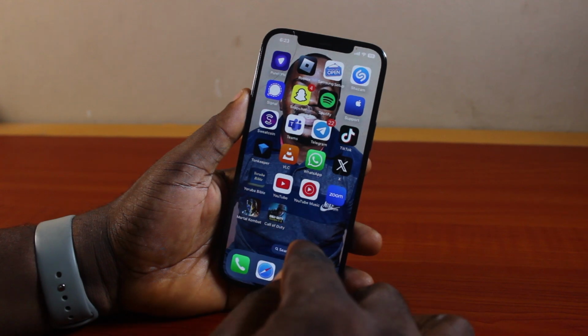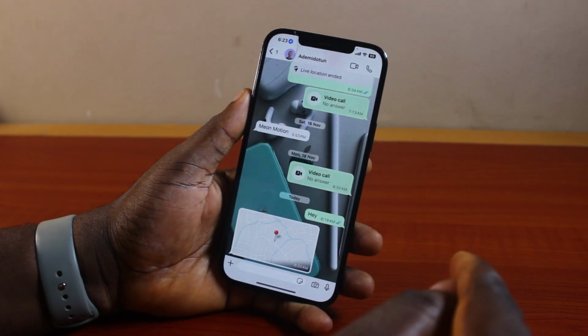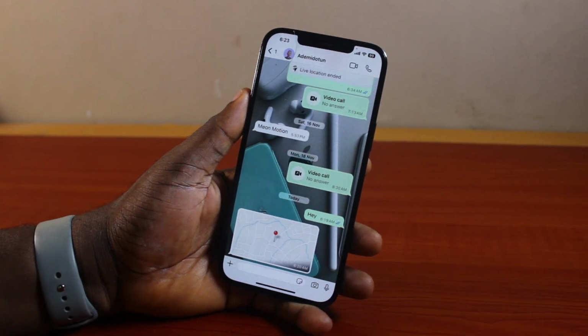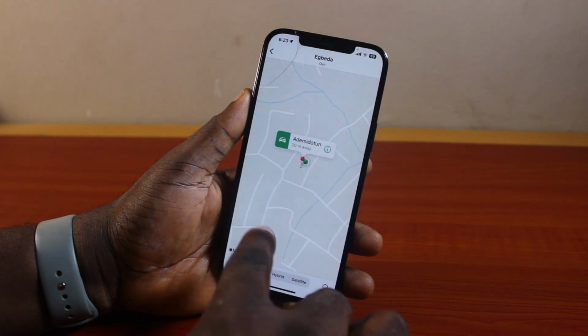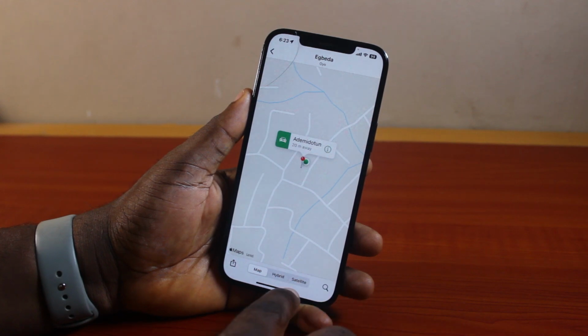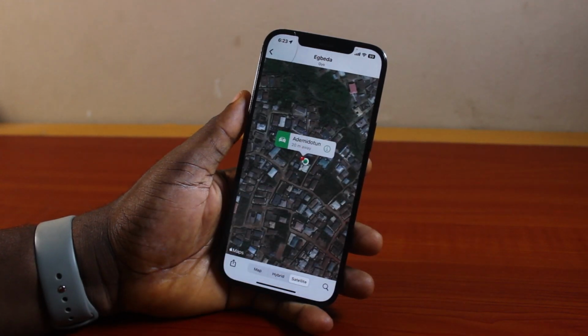Now to change from maps to satellite, all you just need to do is go ahead and open the WhatsApp app on your phone, locate the account where the map is sent, then go ahead and open the maps. Once you open the maps, this is what you're going to have for the first time. Now to switch from maps to satellite, all you just need to do is come here and click on satellite. Then you should see the satellite version of the maps just like this.